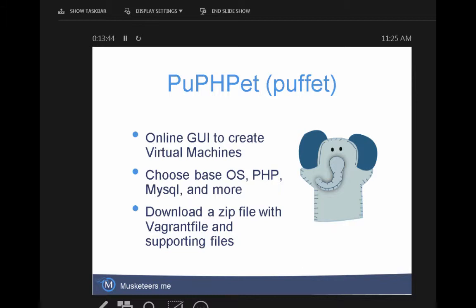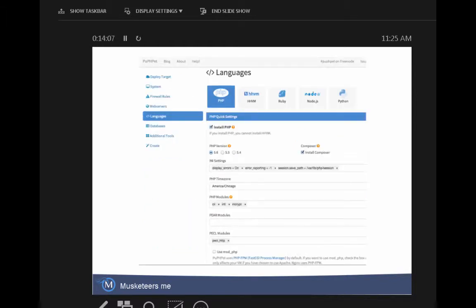Set up my virtual host this way. And there's a ton of configuration options, so it can handle pretty complicated setups. But all you're doing is point and clicking your way through a wizard, essentially. At the end of it, you download a zip file with the Vagrantfile and the Puppet scripts to configure the new virtual machine.